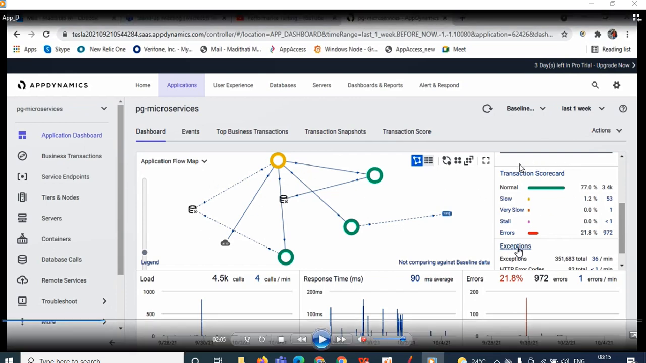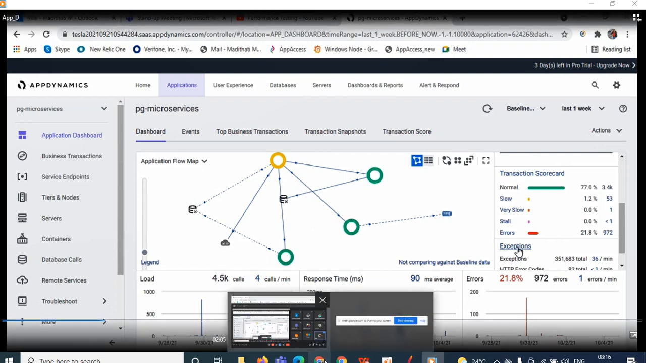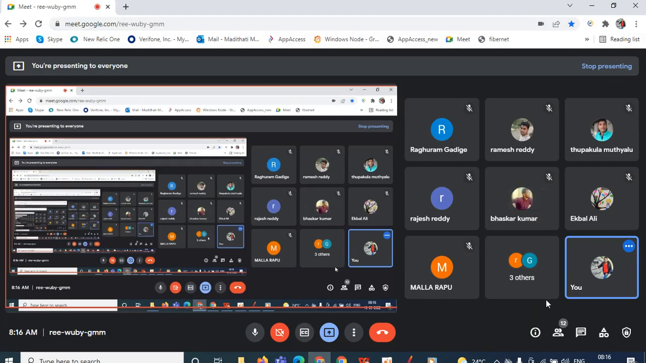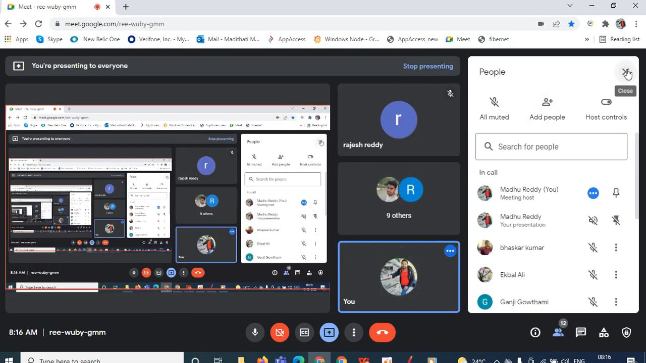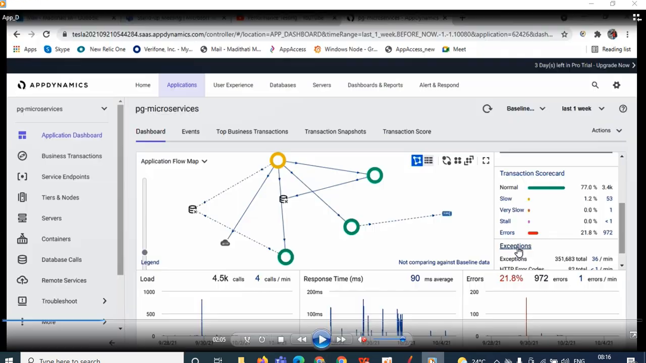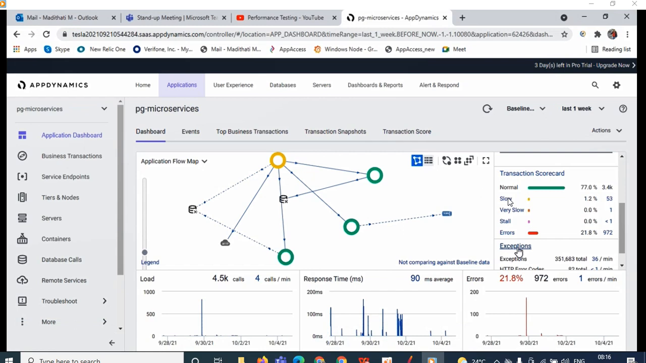So we need to look into this transaction scorecard which you are seeing at the right side. Okay, so we need to look into this transaction scorecard. Here you can see under the transaction scorecard: normal, slow, very slow, errors. So these are important here. Normal means how many transactions have been executed within SLA, or how much time it normally takes to execute. So that you can see here.